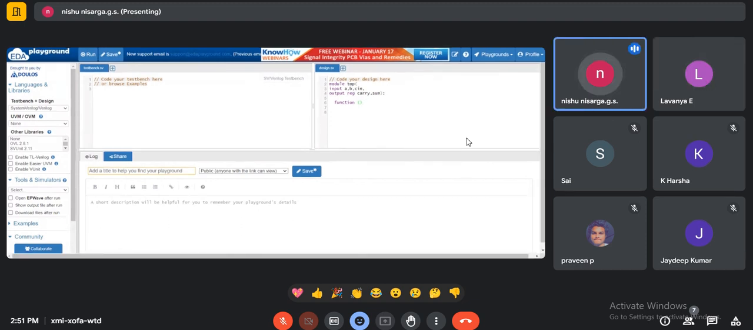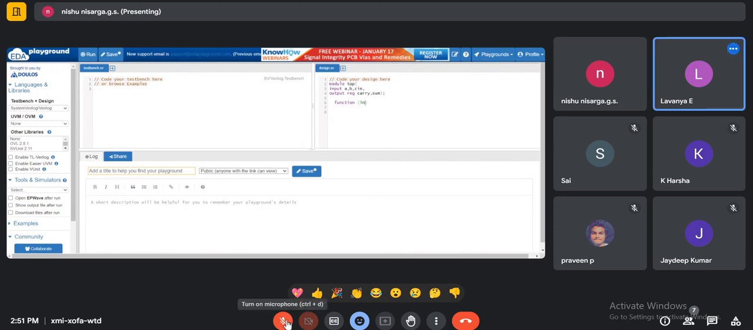Can I declare the function inside my module? You declare it inside the module, but not inside a procedural block. Sorry, in the design. Can we use the functions inside a design? Others? Can we write the function inside the design?